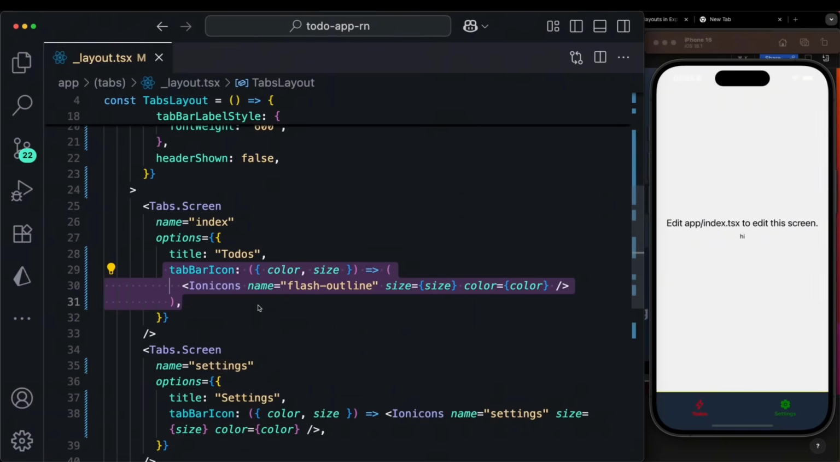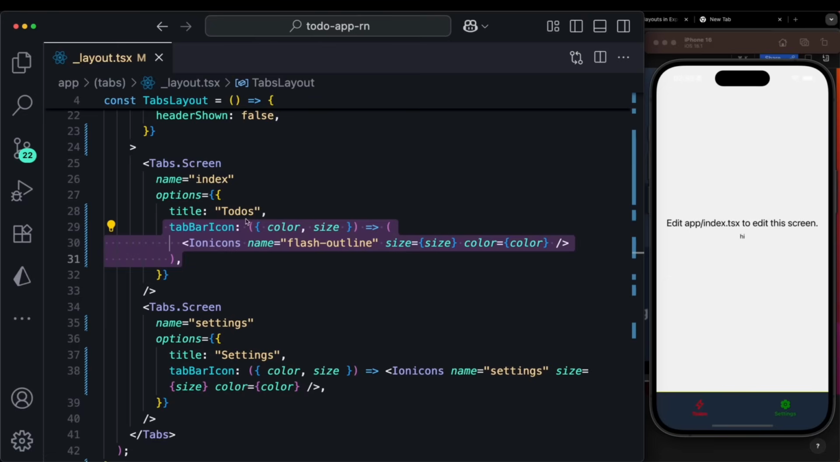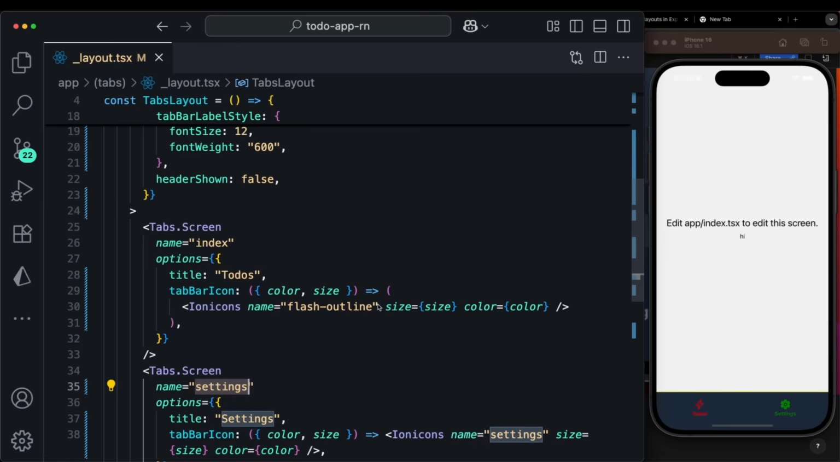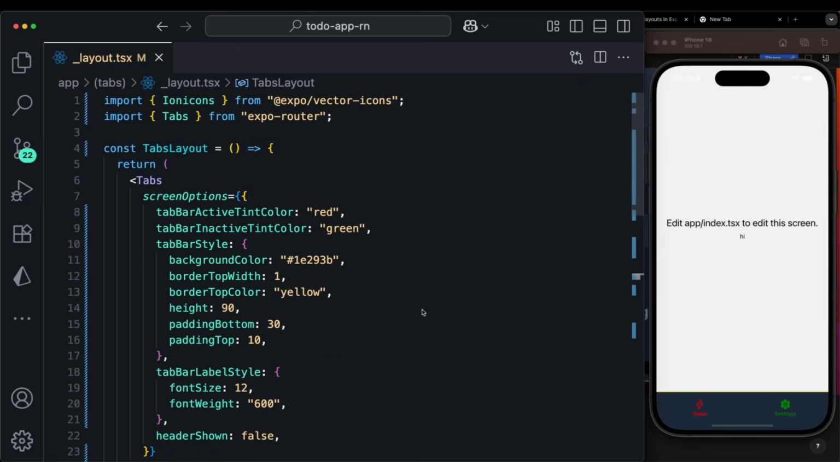Then for the icon, we put the flash outline. Same for the settings, just make sure that these names are actually matching with the file names. Alright, so I hope that makes sense. Just pause the video, take a look at this code. I think it is nothing complicated.